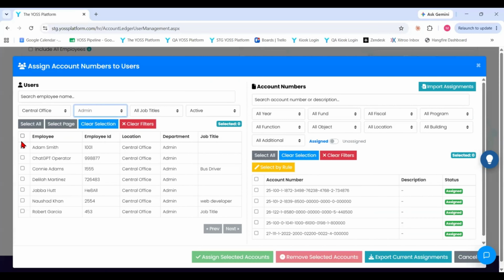That shows them all right here. I can check all employees. I want them all to have this account number. So I know that all my central employees that are admins are going to have this account number assigned, or you want them to have all account numbers. It's very flexible how you want to do it and how you want to filter it here.